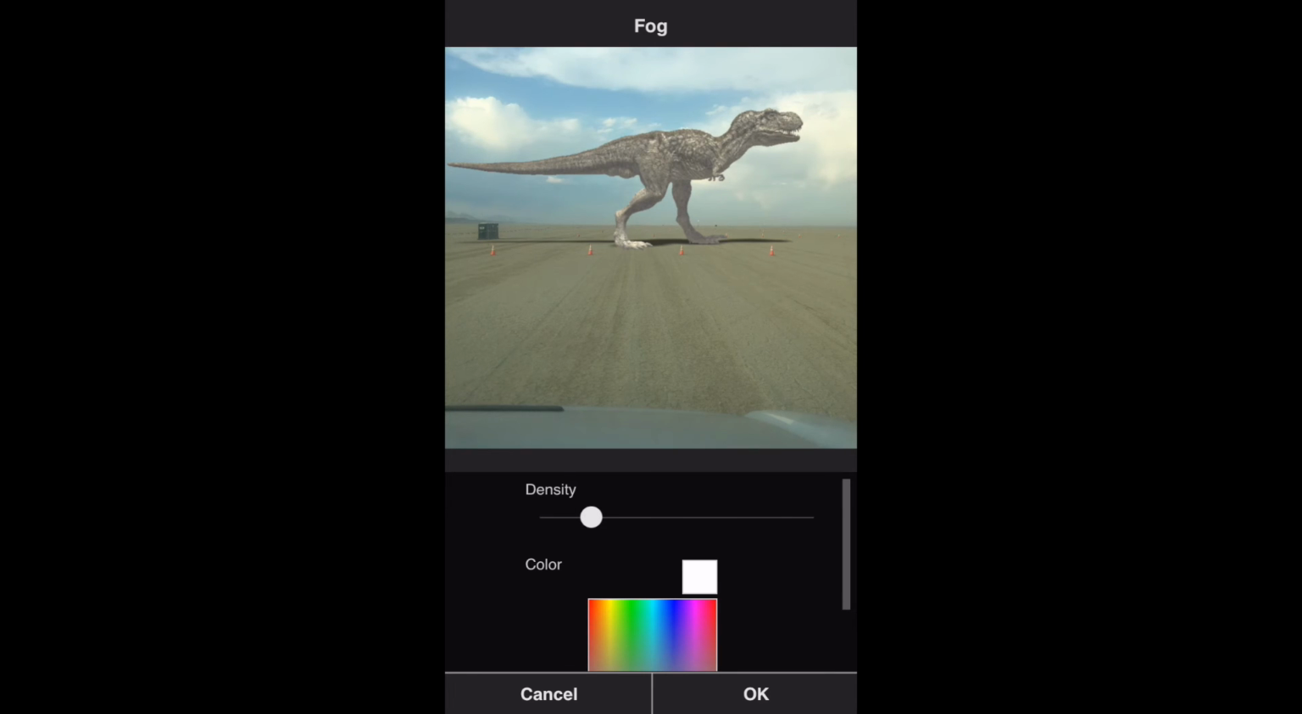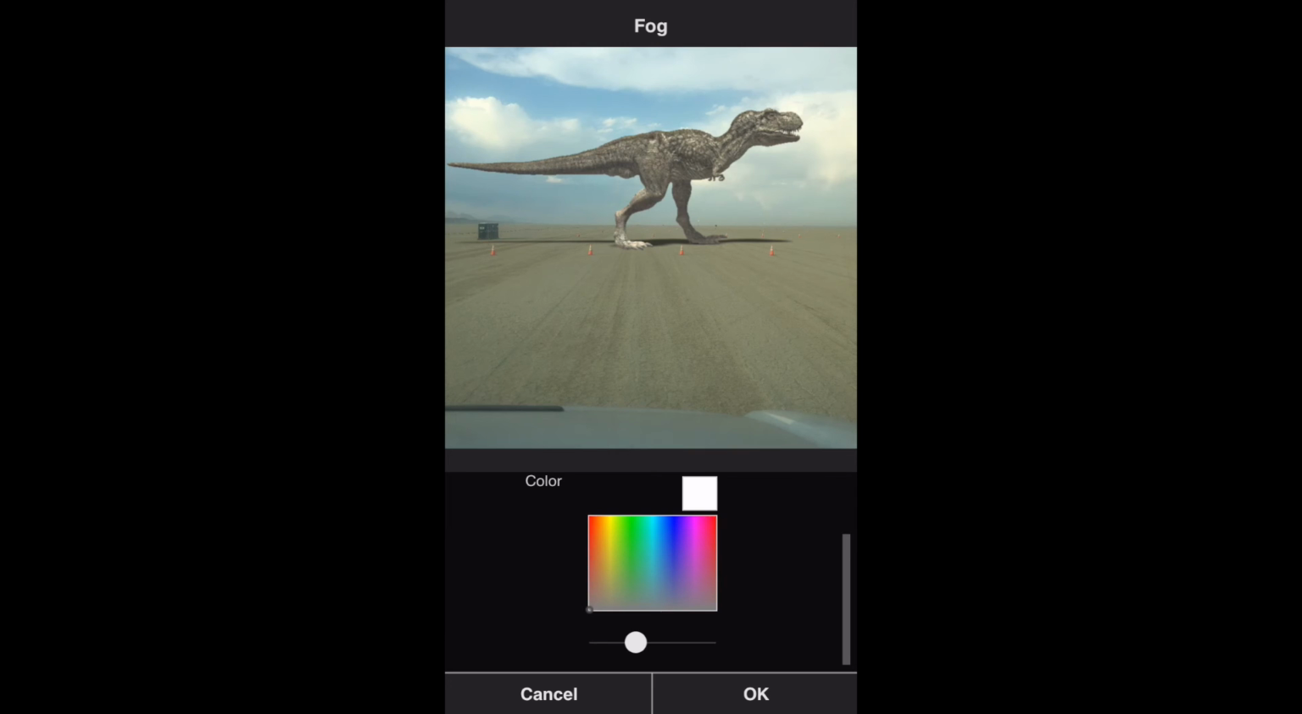It's sort of like it's so big that the fog begins to have an effect on your vision. And then we'll also adjust the color a little bit. It's a bit yellow to match the dirt. And we're done.